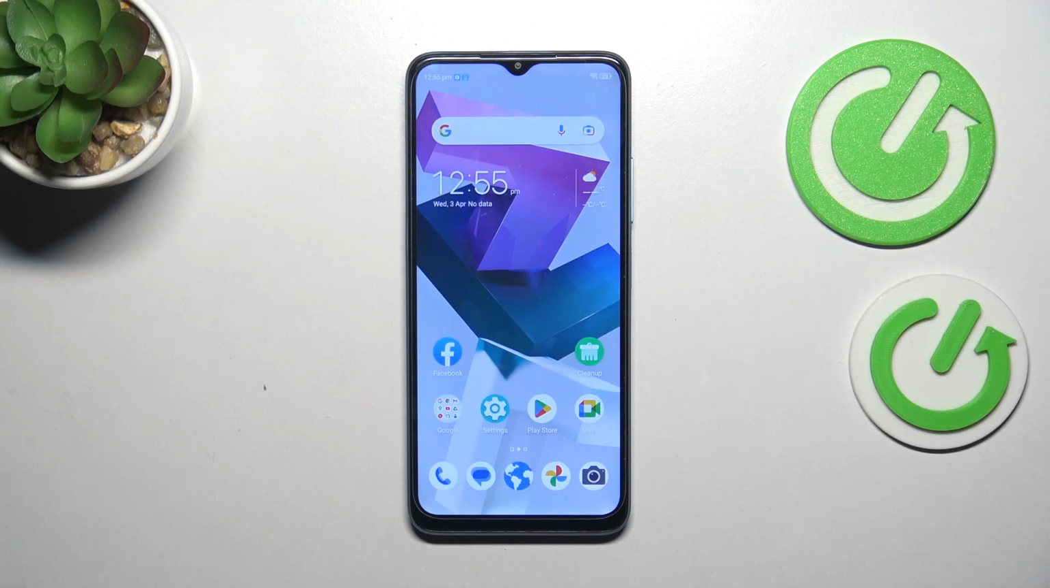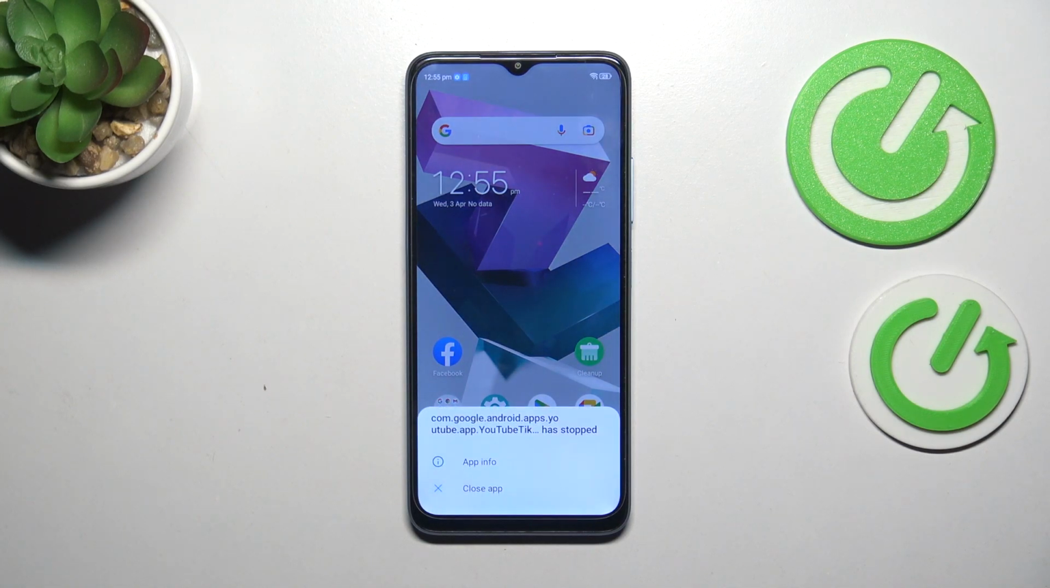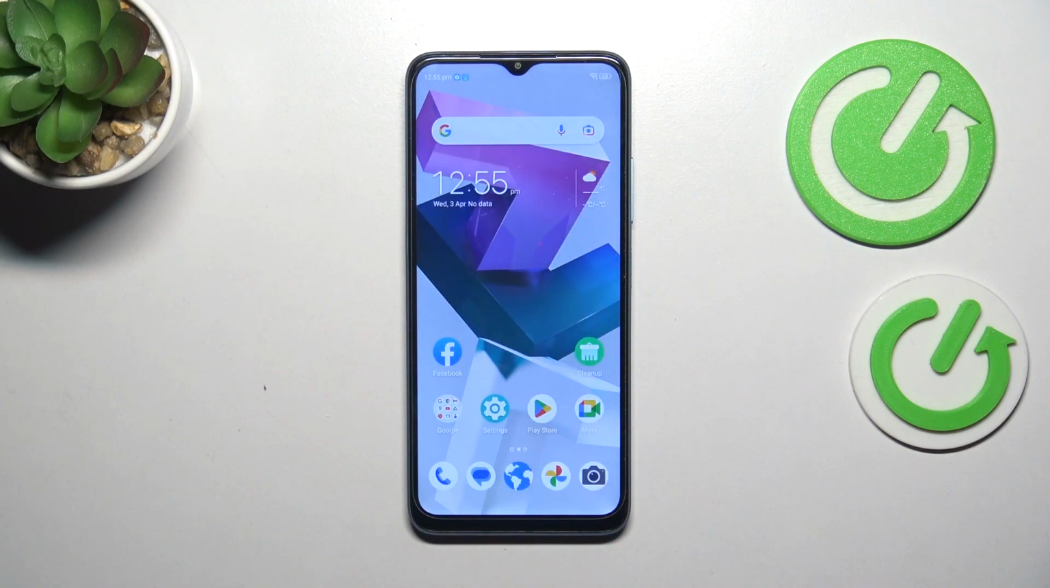Hi everyone, in front of me I've got ZTE Blade A54 and let me share with you how to change keyboard language on this device.